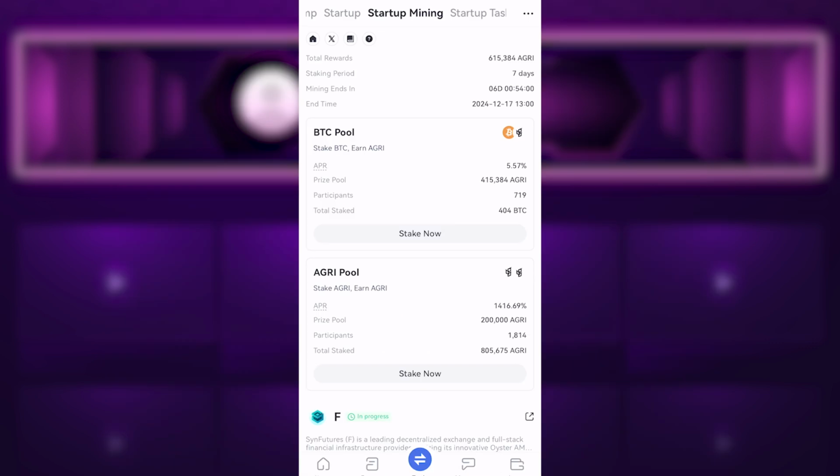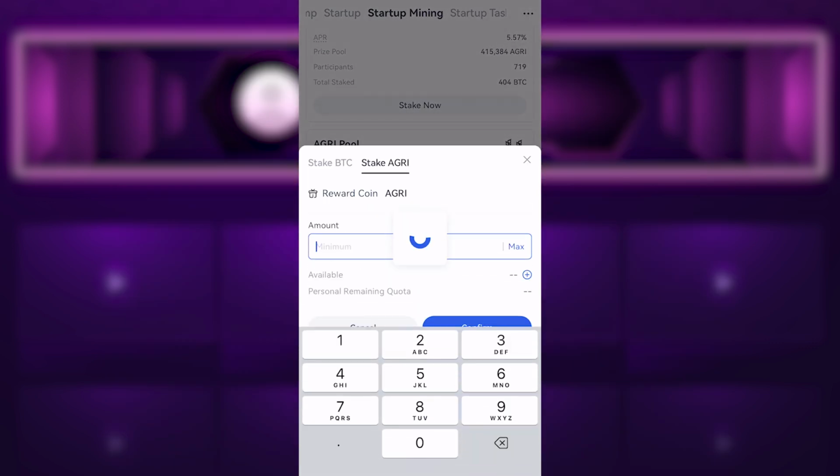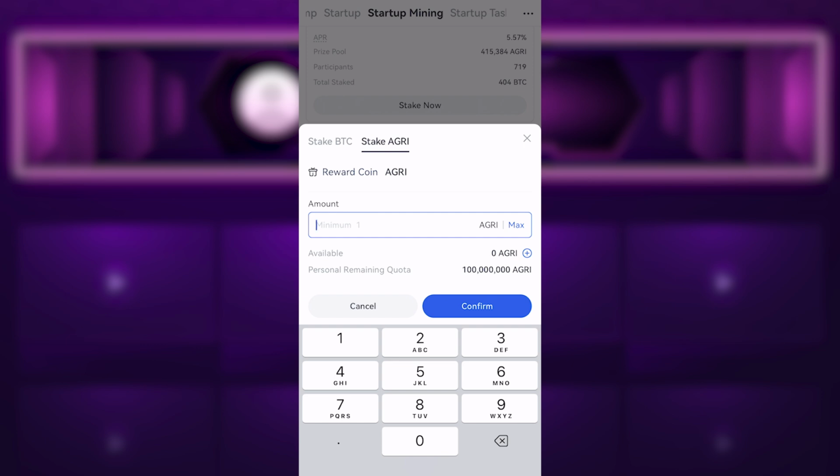Okay guys, so that is it. For the Agri pool, you do the same. I'm actually going to buy this immediately after this video. I will buy more Agri just to make sure I participate in this. I don't preach what I don't practice. Anything you see me do here, I also practice. That is it on how to participate in this startup mining.